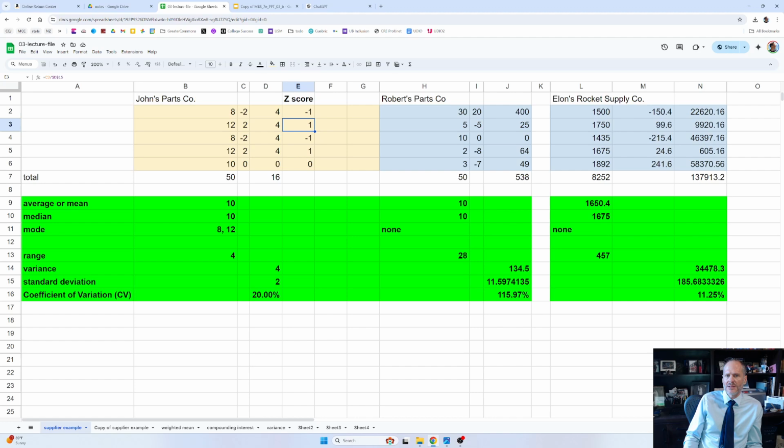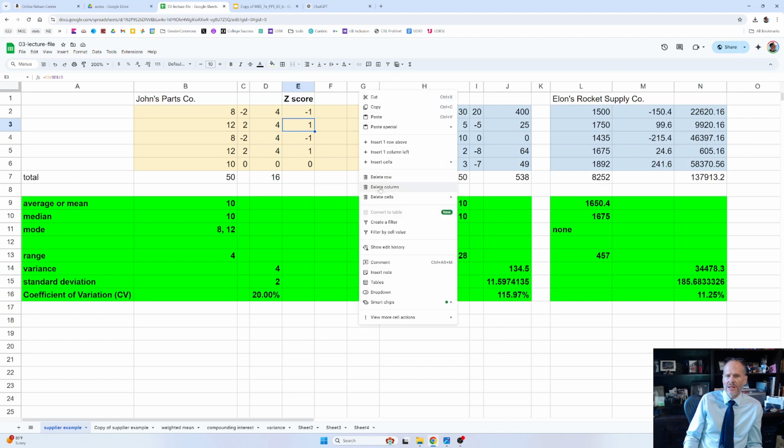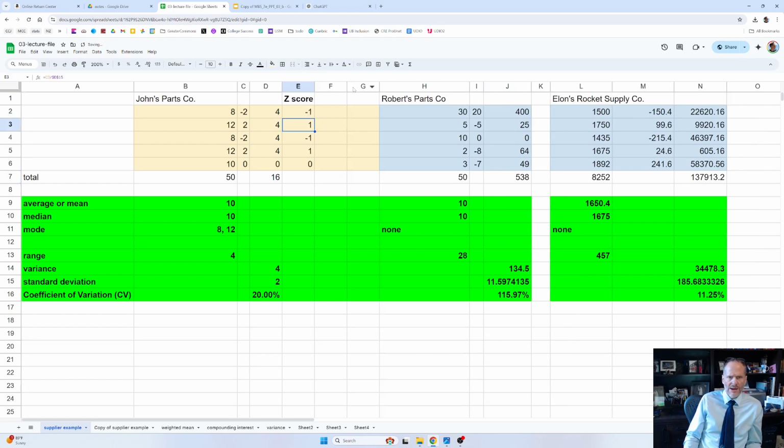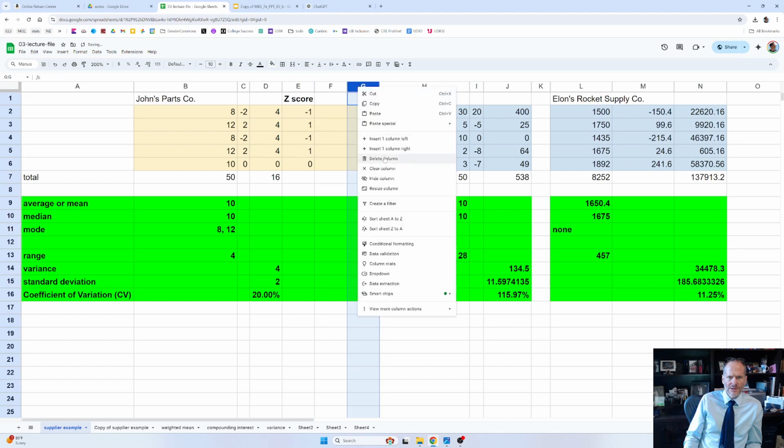So that's interesting to look at. I'm going to delete this column. I don't need it. Delete that column. I wasn't sure how many I was going to need. And what did I just delete? I don't want to delete that one. I want to delete this one, delete that one, delete column.